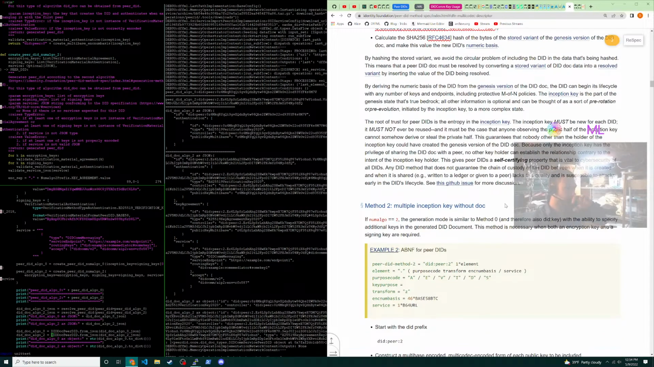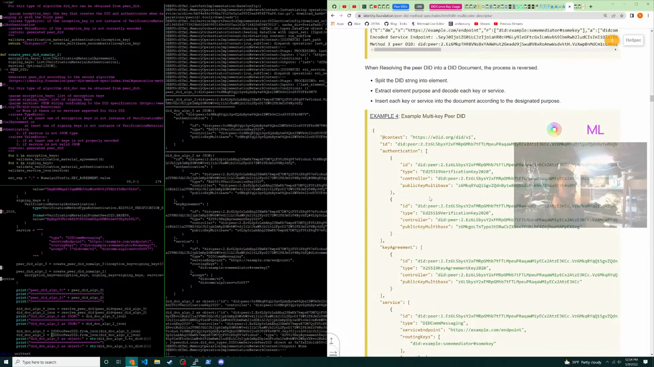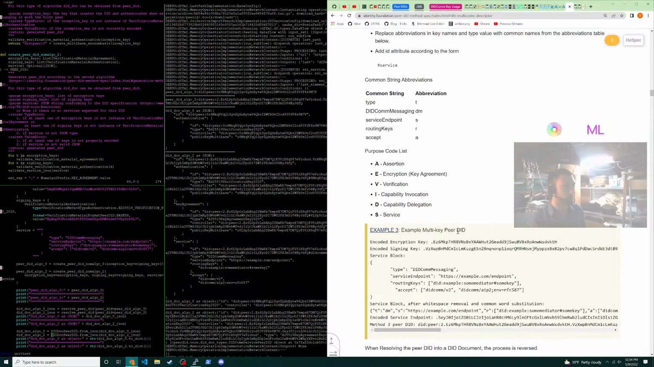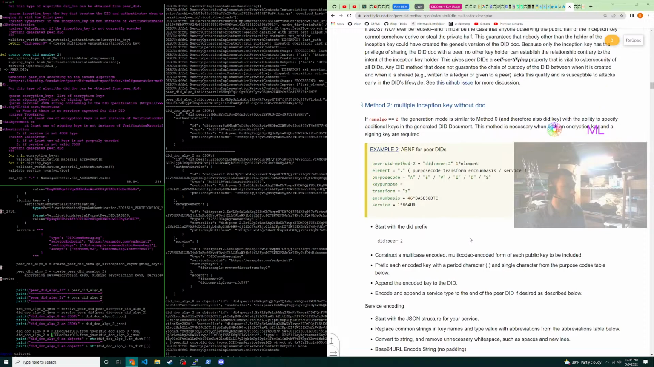Multiple inception key without doc. Okay, so that's version 2, and that's what we saw here, basically, right? And so basically this looks like there's some kind of numalgo 2, similar to 0, with the ability to specify additional keys in the generated DID doc. This is necessary when both the encryption key and signing key are required.